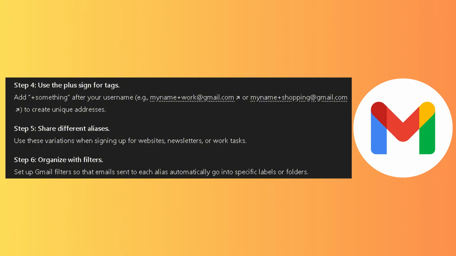Now you know how to create multiple email addresses in one Gmail account.